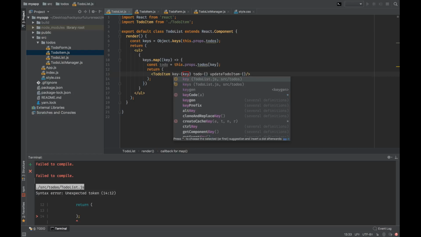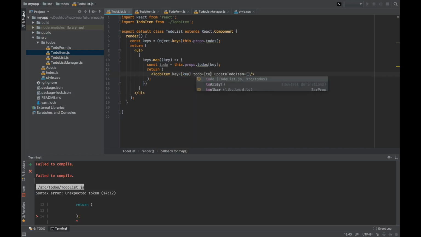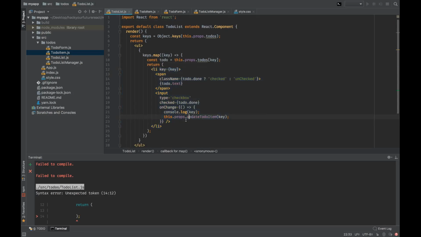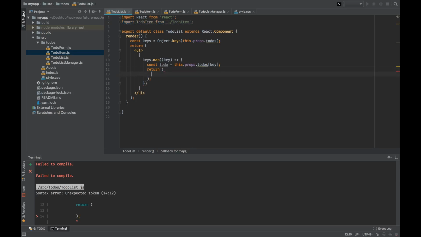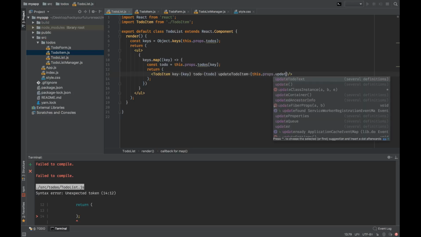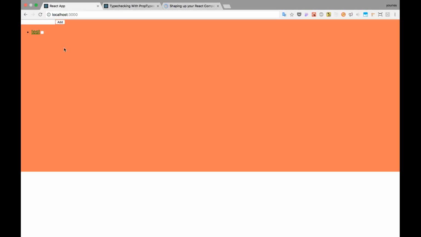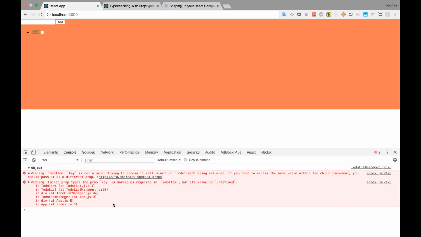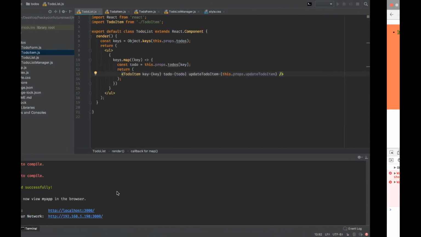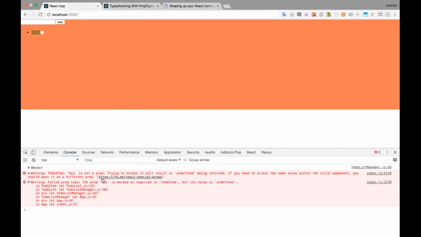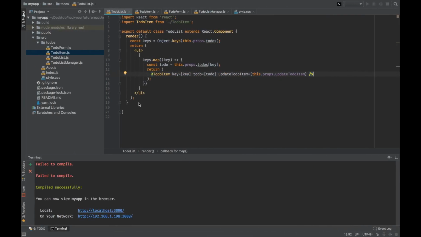So here, I will pass the key. Okay, I will pass the to-do, and I will say, just a second, props.updateToDoItem, this props toDoItem, just one. Okay, let's see if it still works or not. Test. Let's see. Yeah, to-do is not a prop. Trying to access it gives a result of undefined. Yeah, there is something. I have the same problem as when I fixed the homework from last time.